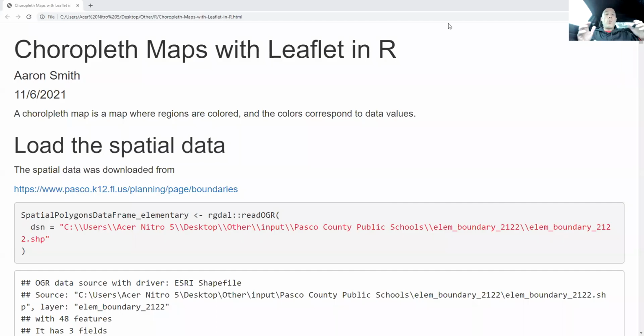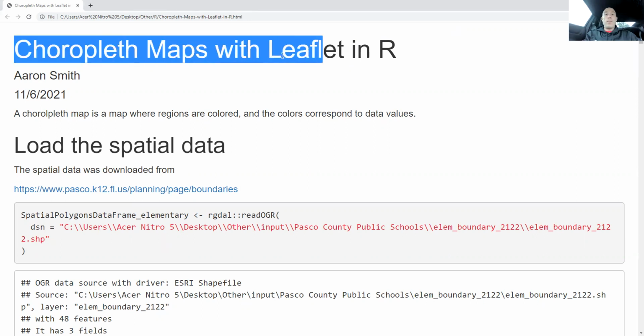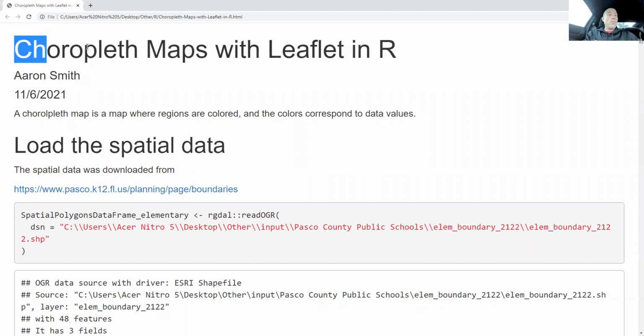Hi, in this video, we want to take a look at coloring polygons in Leaflet with R. So we're going to create choropleth maps using Leaflet in R. This funny word means that we're going to put down a region on our map, and we're going to color it corresponding to data.